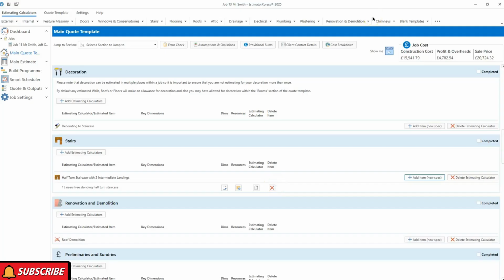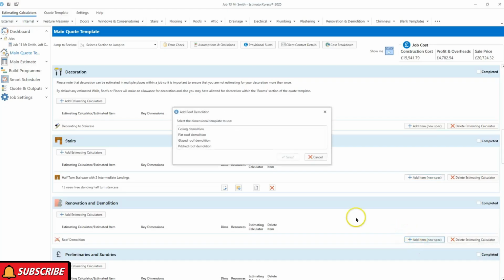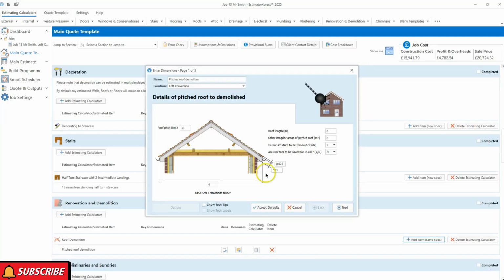Of course, when doing a loft conversion, you may need to demolish part or all of the roof, so we can do that here. I hit the plus item again, and we confirm in terms of what we're looking to do. Here we have a pitch roof, we hit select, and now we can confirm the finer details on the roof itself. So we confirm the pitch of the roof length, if there's any irregular areas of the roof, if the roof structure is to be removed, and the roof tile to be removed as well. Software will know the total area because obviously it knows the length of the roof and the width of the roof.